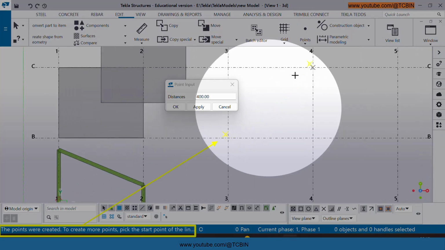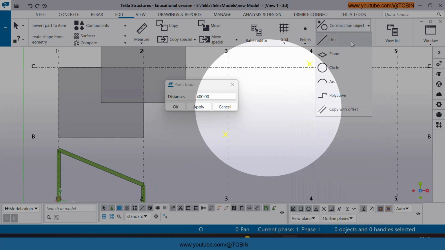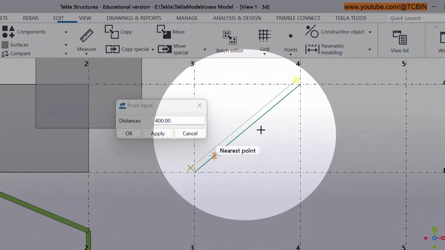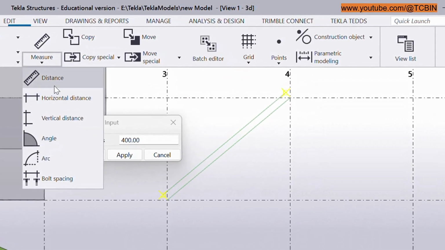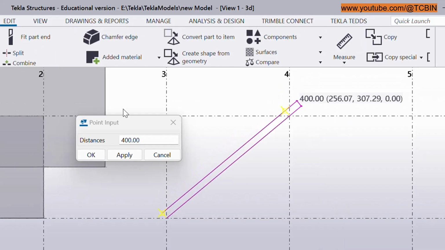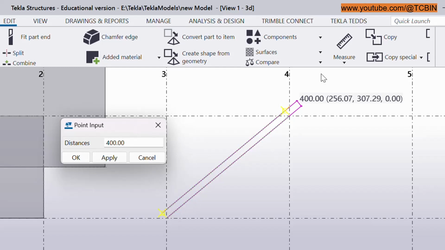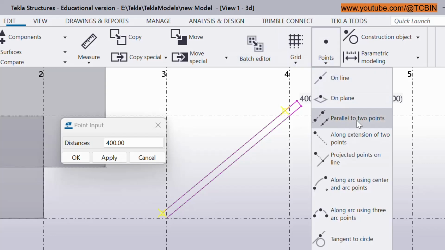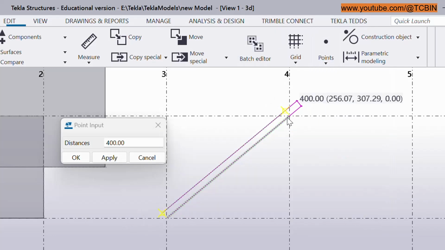So you can see that our points were there, and if I draw the line, these lines are parallel. So hence the proof, as the name indicates, parallel to 2 points, because these points are created as per the picked points and are parallel to each other. So I am giving some other values right now.